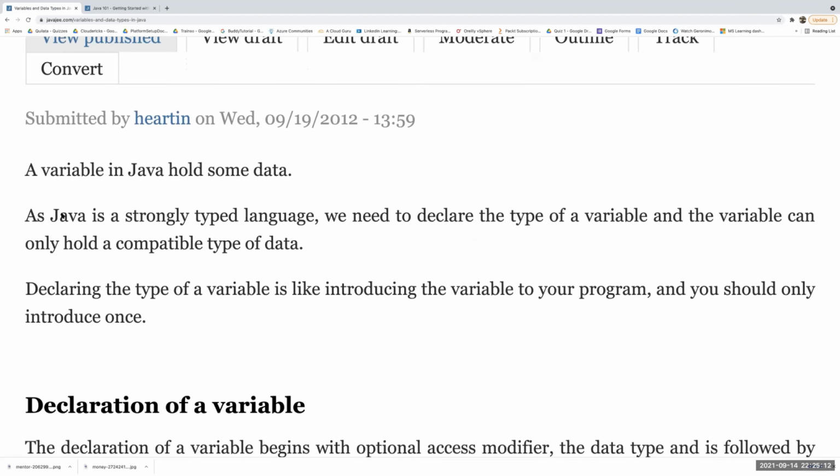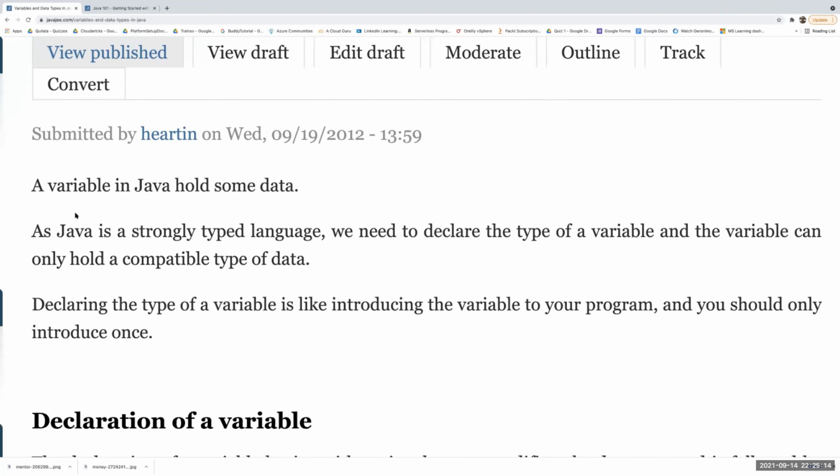So a variable in Java holds some data, like int a equal to 5, int c equal to d. All those are variables. As Java is a strongly typed language, we need to declare the type of a variable, and the variable can only hold a compatible type of data. So if you are declaring a variable as int, then you can only add items that are of type int. Declaring the type of a variable is like introducing the variable to your program, and you should only introduce it once.